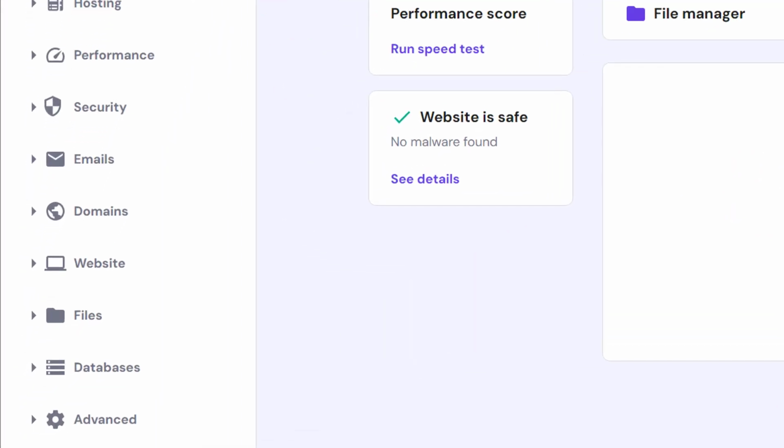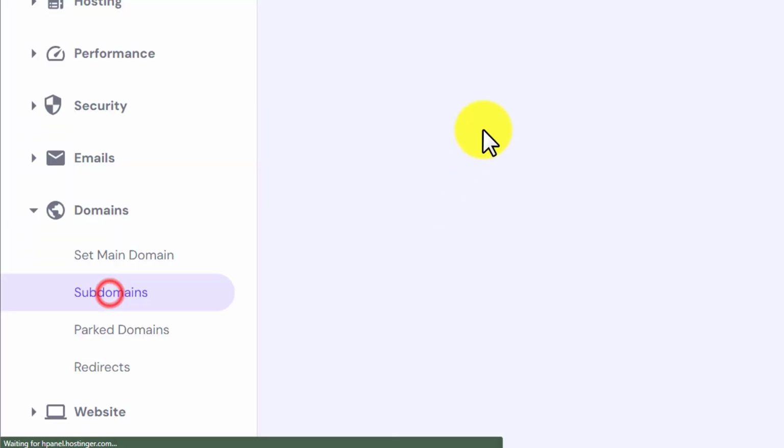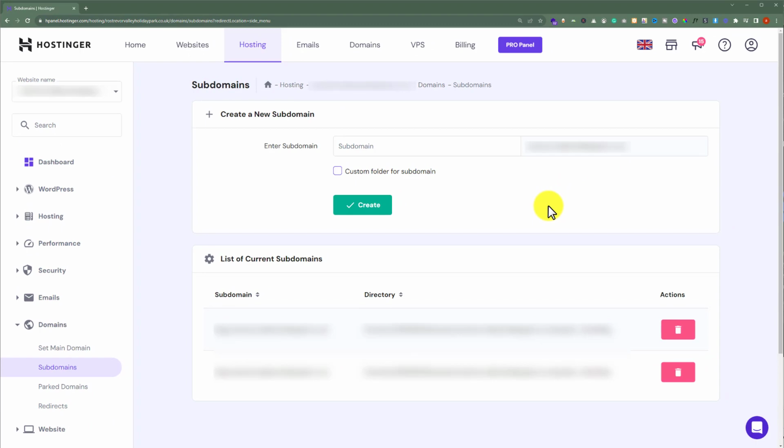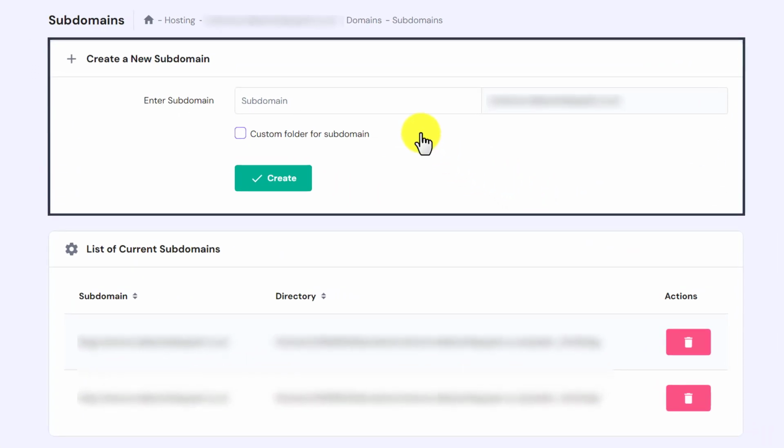After that, from the left menu we are going to click on domains, and then we will click on subdomains. And here you will see all the subdomains that you have already created. And now we are going to create a new subdomain. So to create a new subdomain, at first we are going to give it a name.